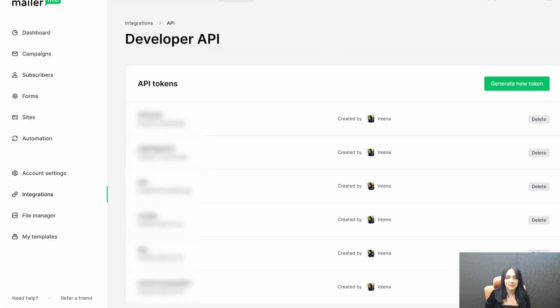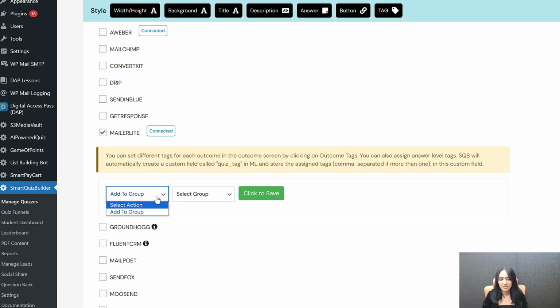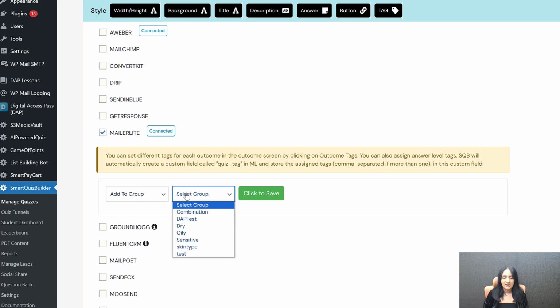And once you have connected it, like I said, you don't have to keep doing it again and again. This is something you just have to do once. In MailerLite, they call it a group. In Aweber, for example, they call it a list. Doesn't matter. SQB will integrate based on whatever they support. So here SQB integrates with MailerLite groups. And you can select the group here.